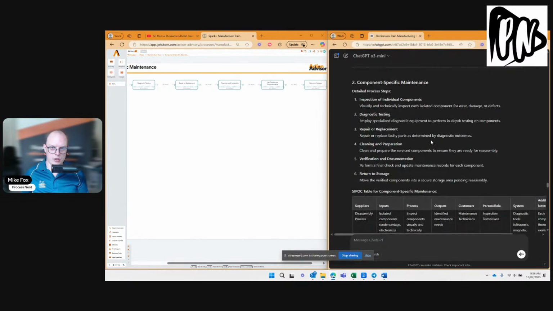Okay, so they're talking about individual components. They're going to inspect them. They're testing them. They're repairing or replacing them. Okay, so here, there has to be some sort of outcome about whether or not it is repaired or replaced. Now here, there's actually going to be a separate output, because what if it's not repaired? What if we have to replace it?